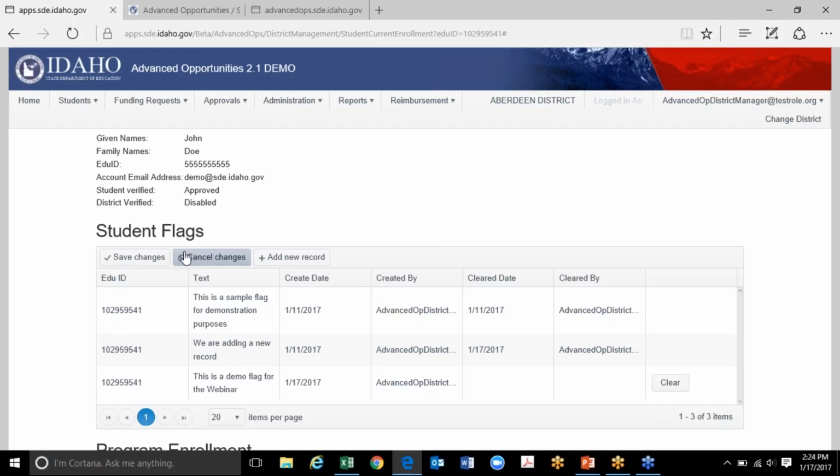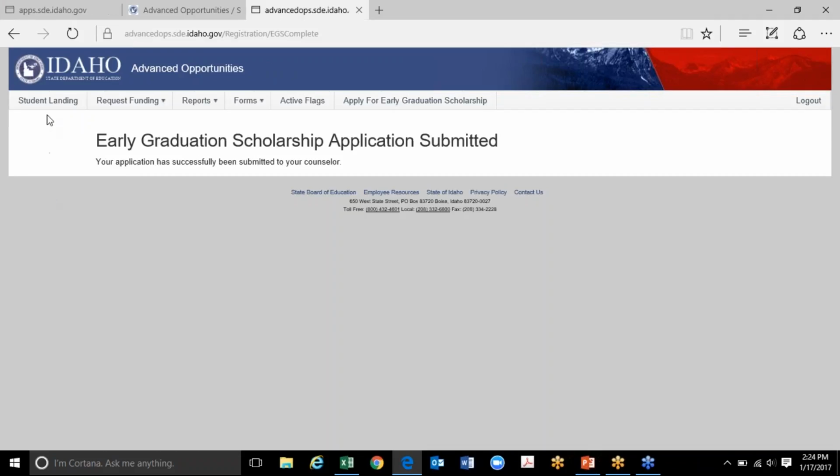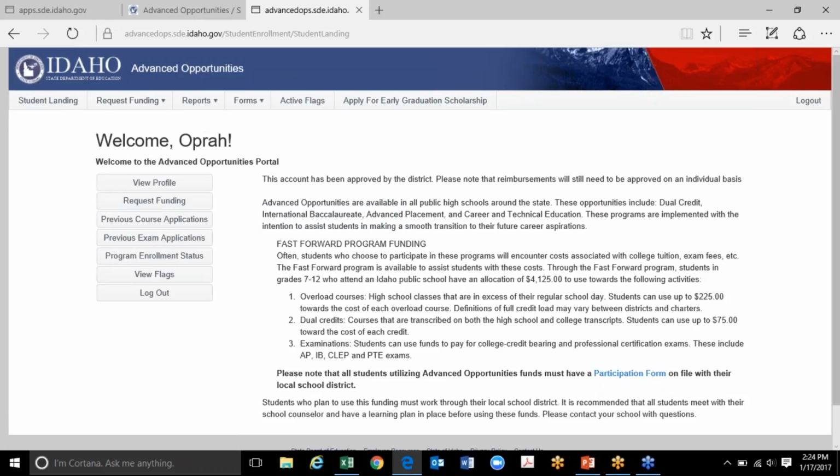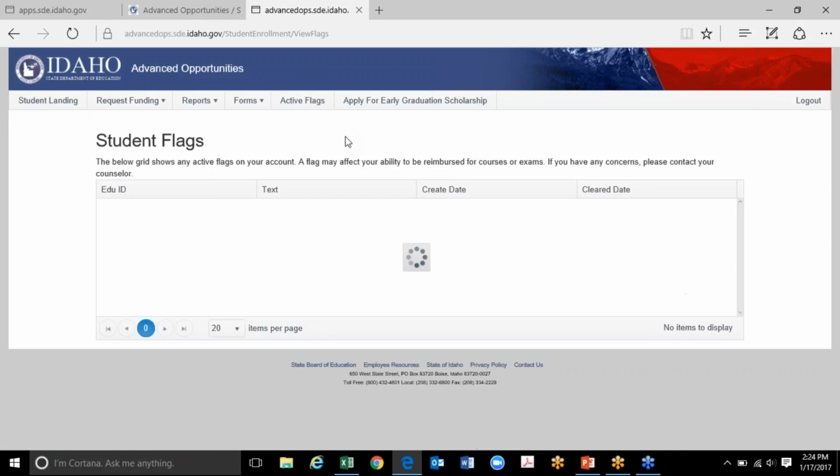So that's essentially how you add and take off a flag. Now, if I am a student and I want to see which flags are on my account, I can go over here and look at active flags. If I'm on the home page, it would just be a tab here. And then you can see here that it says, student failed overload course in spring, next course should be paid for out of pocket. If I clear the flag, it will still show up in the student's account, but it will simply have a cleared date here. So the students can definitely see that in their accounts.